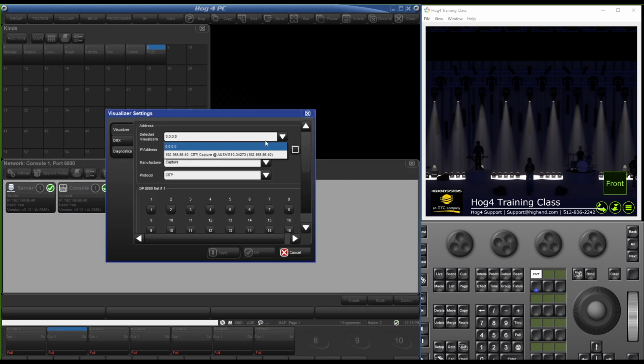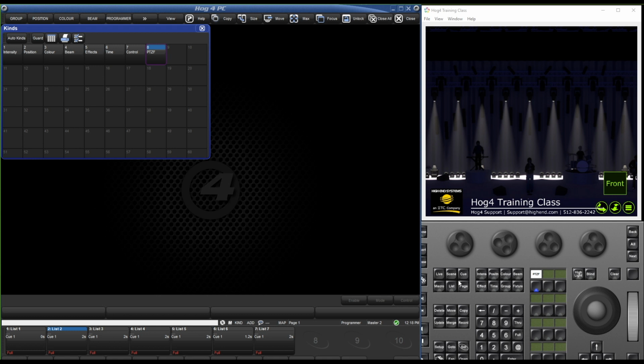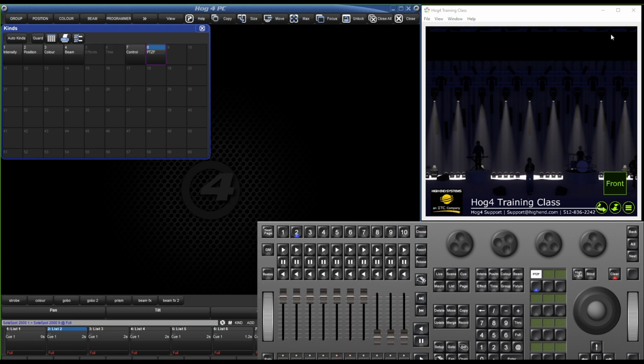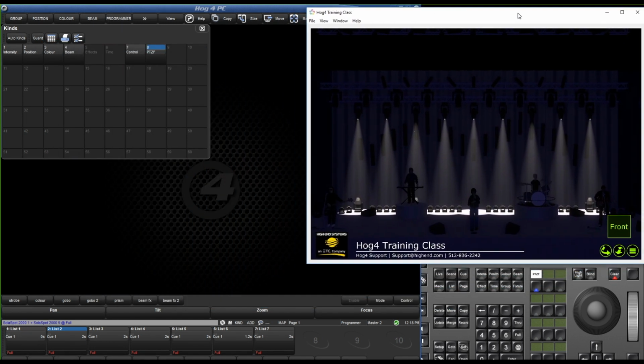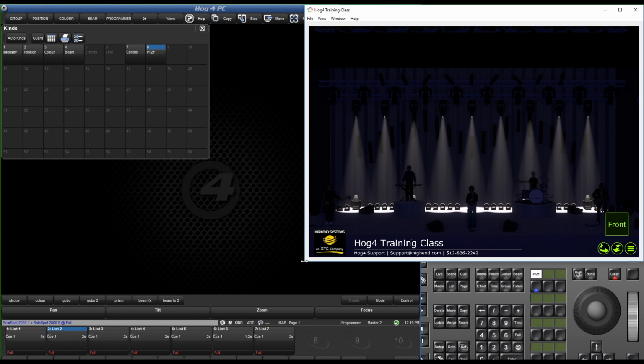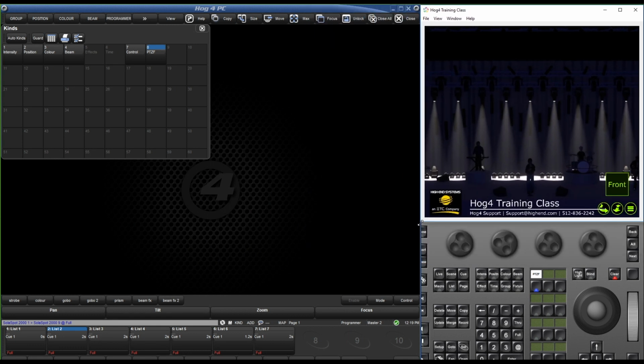Visualizer settings. Did it decide? I promise I test all of this before I actually start. It's all good.